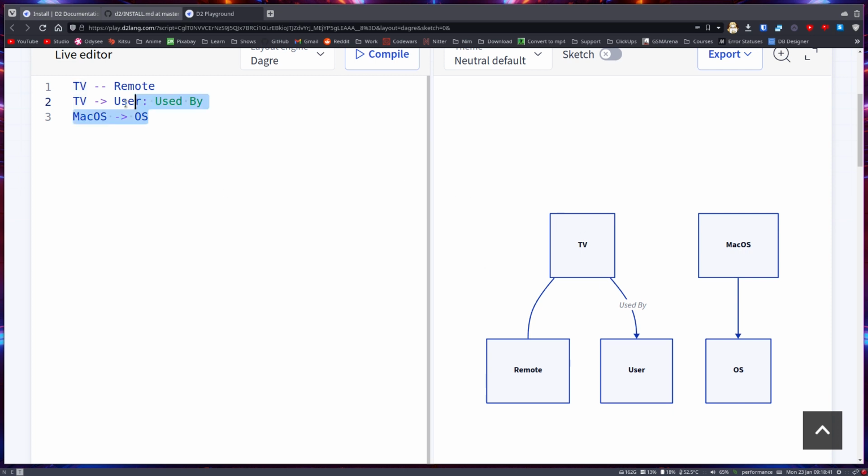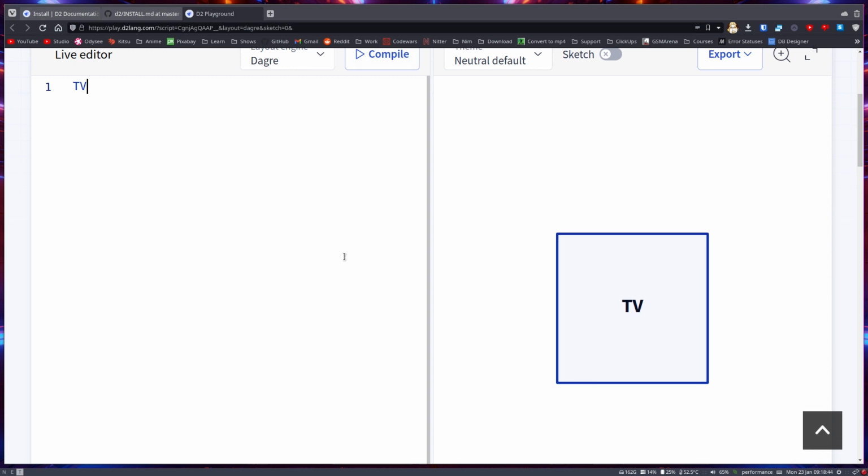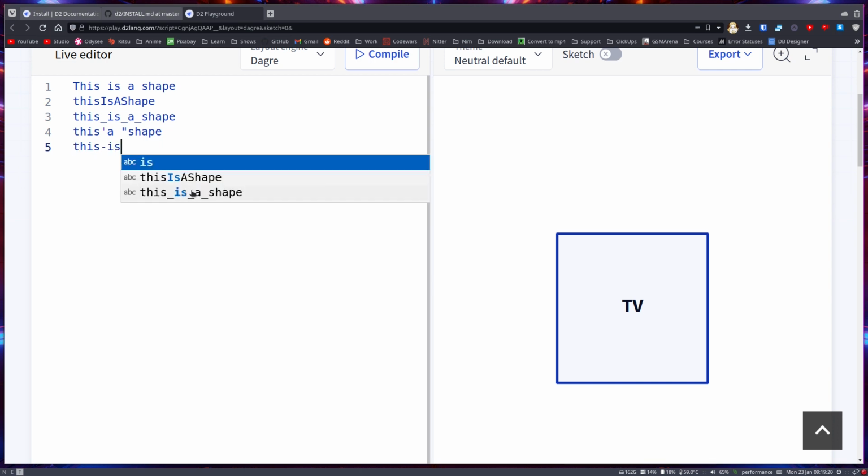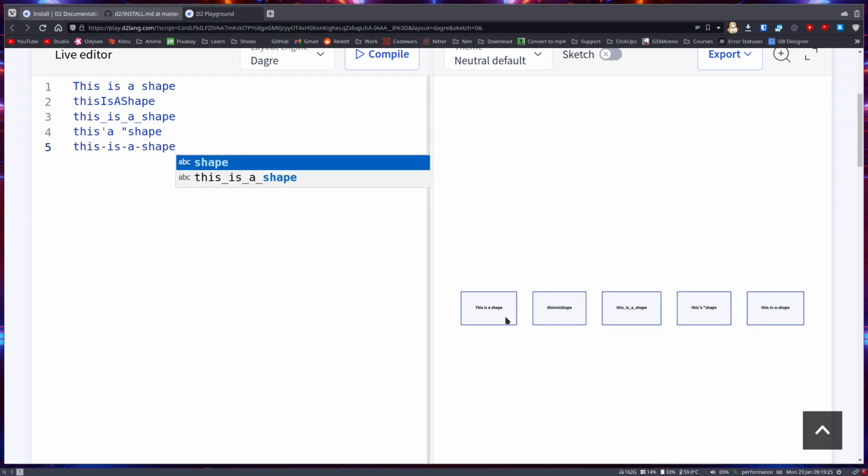Now this block here, that is considered a shape. So if we just do TV here, we have a shape. Now you can use this in any way you want. As an example, this is a shape. This is a shape. This is a shape. This is a shape. So you can use special characters such as quotation marks. As you can see here, you'll notice that doesn't affect it. And then this is a shape. There you go. Notice all of these, they are shapes. They're their own squares.